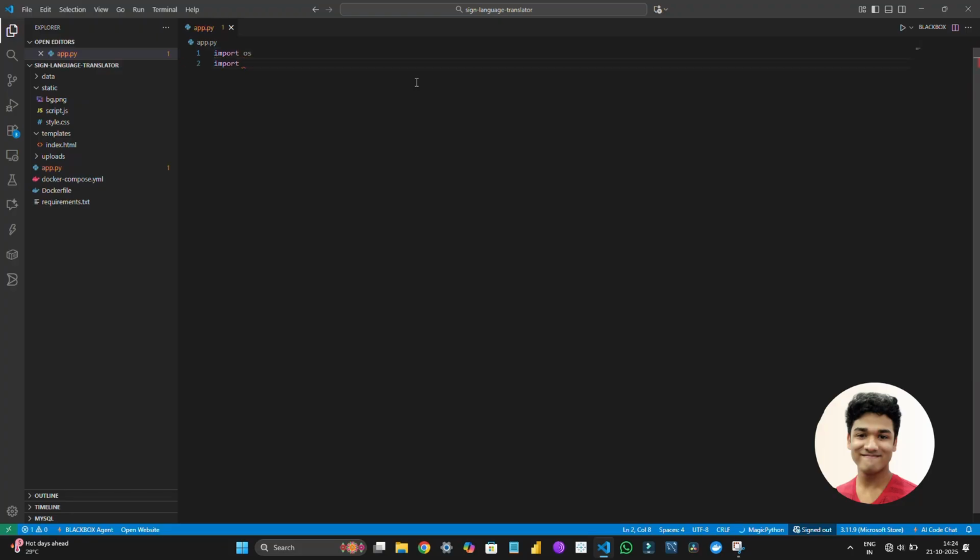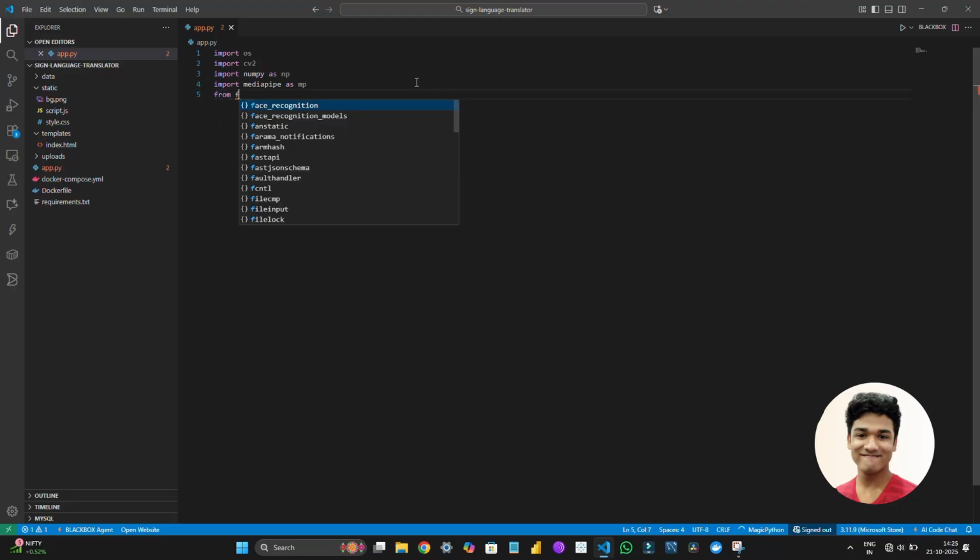Step 1, importing libraries. Import os, import cv2, import numpy as np, import mediapipe as mp. os helps to work with folders and files. cv2, OpenCV, is used for image and video processing. NumPy handles arrays and math operations. MediaPipe detects hands in images and videos.